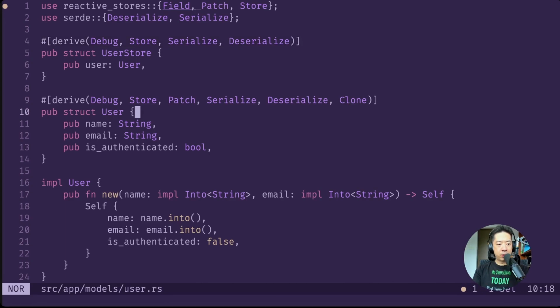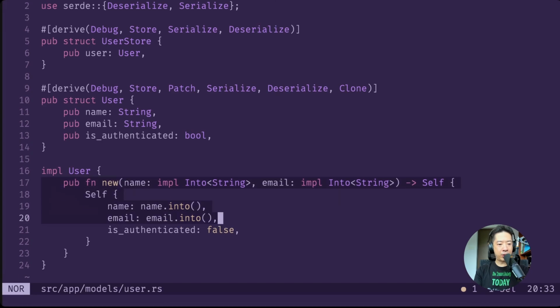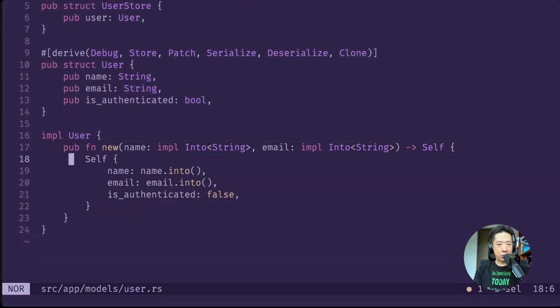And if you want your struct to be mutable, be sure to also derive the Patch trait from the reactive stores crate, as you can see on line 9. And as you can see, we have the name, the email, and the boolean whether this user is authenticated or not on lines 11 to 13. And here we have a very simple new function to create a new user.